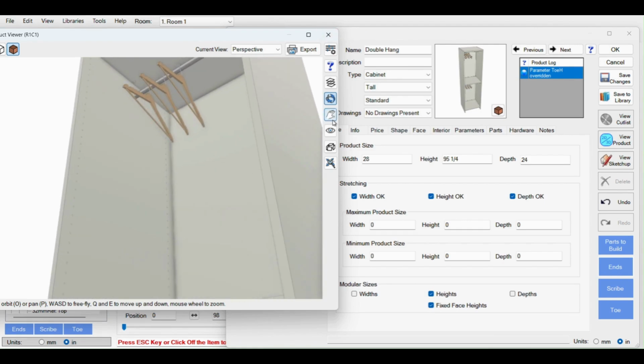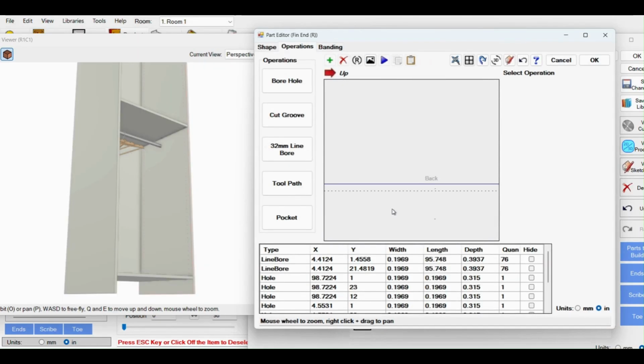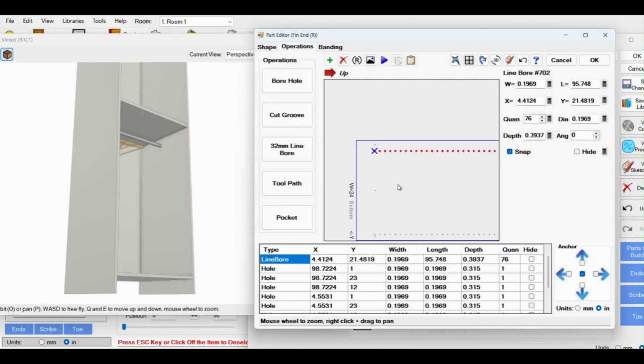Now, how do we get this boring of the holes down here into this piece? Edit operations, zoom in if you can't see your holes. All right, easy way to do this. Select the line bore group here.